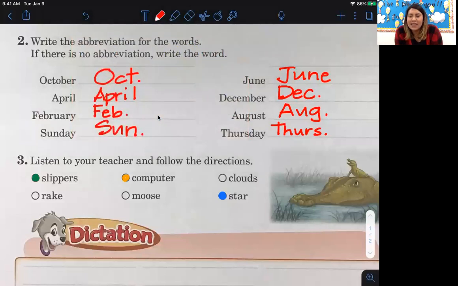Okay, what did I see in the mountains? And it was so big in real life. A cloud? A rake or a moose? What do you think, Cynthia? Did you say moose? You're exactly correct. A moose. Color it in.